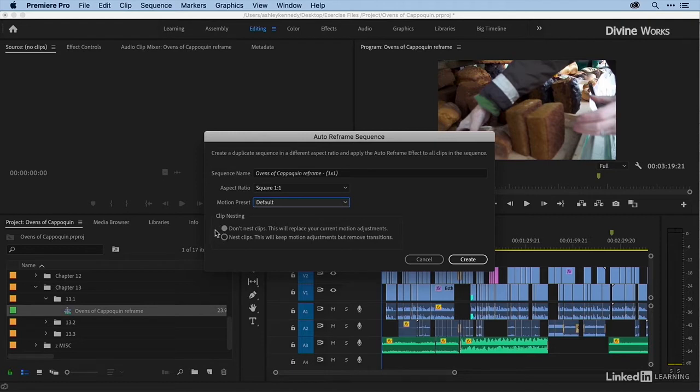You should also pick whether you want to nest the sequence or not, and it explains this pretty well here. If you don't nest, then any existing motion effect keyframes that you have on your clips will be removed. If you do nest, then you get to keep your motion keyframes, but you lose your transitions. So this is something to consider based on what you know about your source sequence. If you have a lot of original motion keyframing, you'll probably choose to nest your clips. For me, I'm going to choose not to nest. I don't have a whole lot of motion keyframes already applied, so it'll be okay.